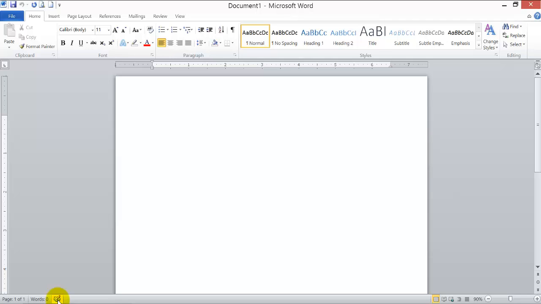On the right hand side of this bar, you will find the different document views in Microsoft Word 2010. Here, you would find the print layout view, the full screen reading view, the web layout view, the outline view, the draft view, and to the right of that you will find the zoom slider. That is this slider running across here.